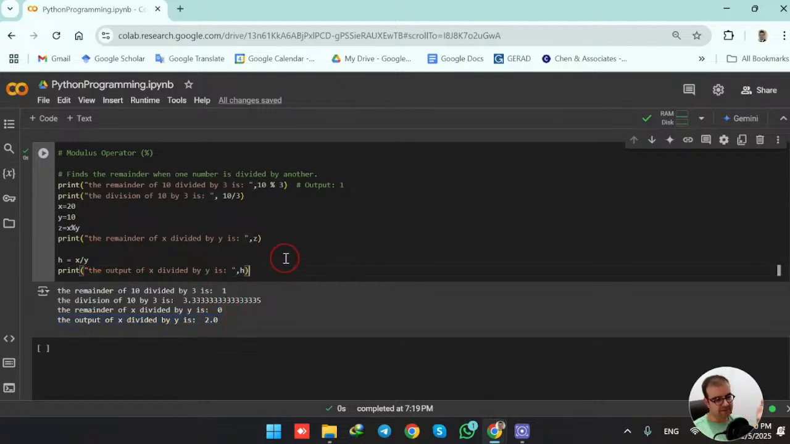So basically in this video, we learned how to use the modulus operator, and we distinguished the difference between the modulus operator and division. The modulus operator is going to find us the remainder when one number is divided by another, but division is going to use a slash sign, and it is going to give us the output when one number is divided by another. Thank you for watching.